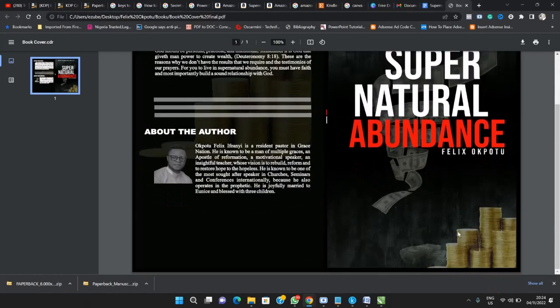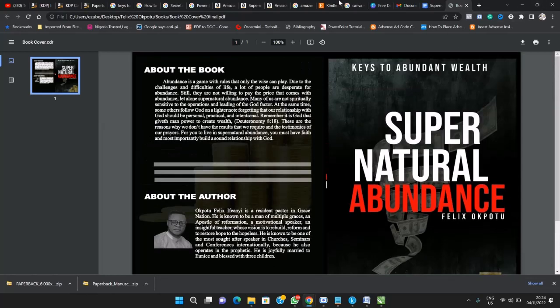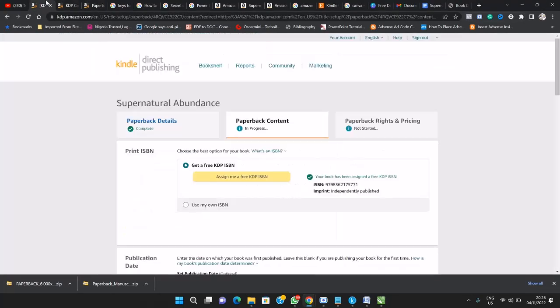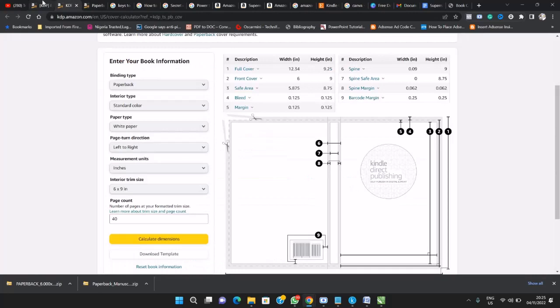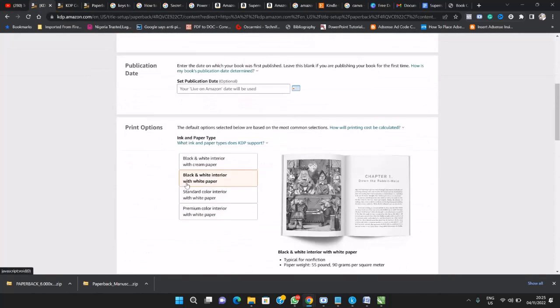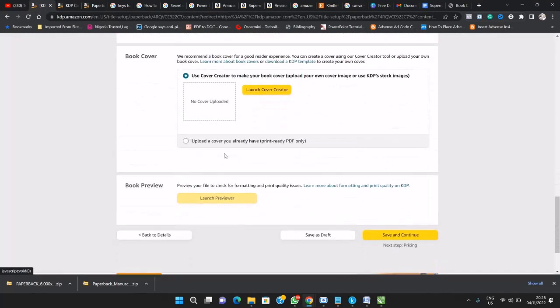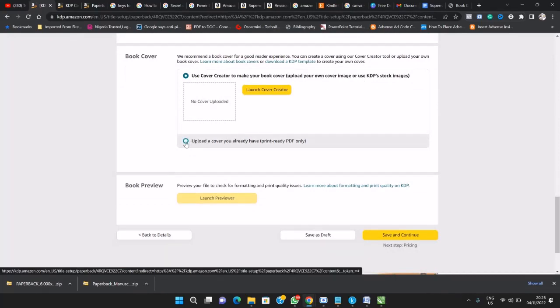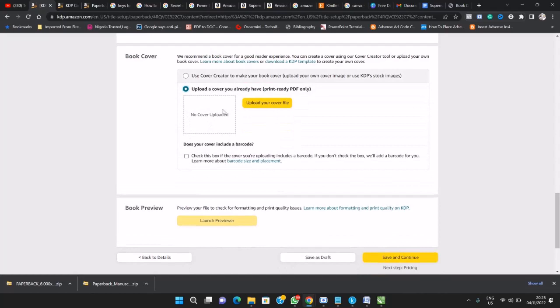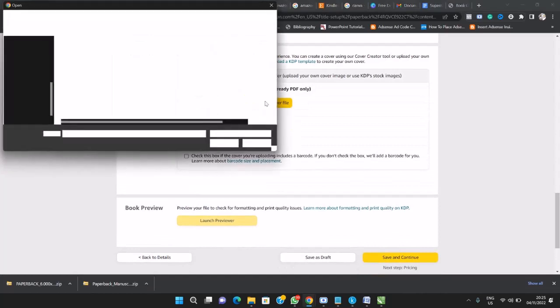So once I'm done with that, I go back to check to be sure that I have just it. So this is it, as you can see here, about the book, Key to Abundance Wealth, everything is here. So everything is normal here. So I have to do what? Upload this right now. So I'll go back to this place and I'll click on here, which is upload cover page already printed.